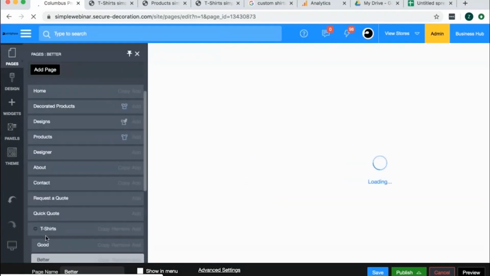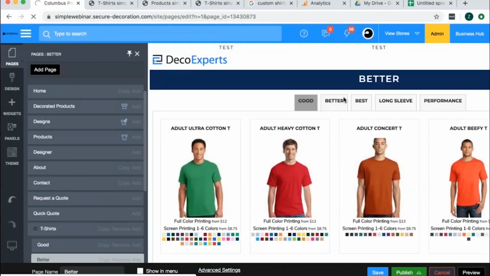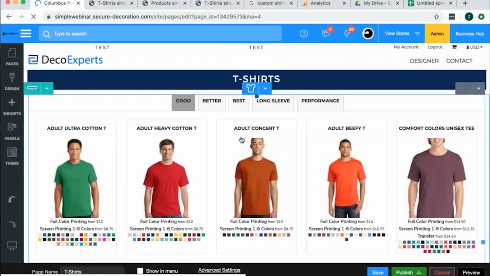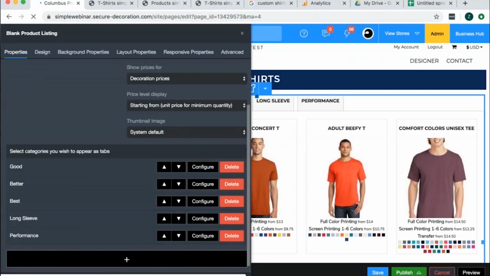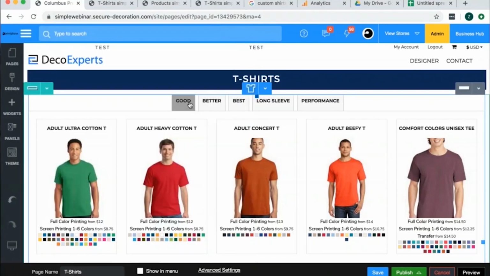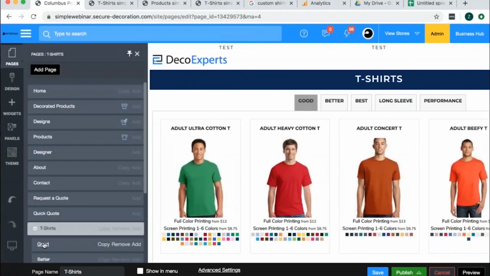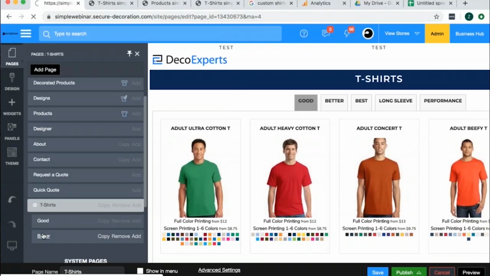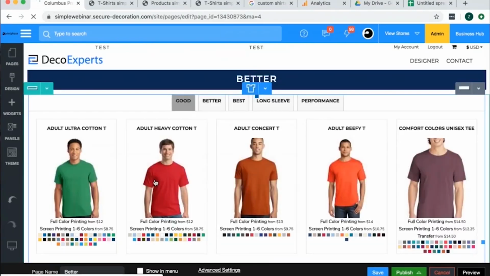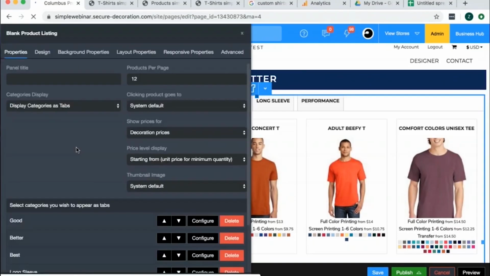T-shirts in good, it's going to be the default category. So what I mean by that is when we're using these category tabs, this order is left to right. And whatever's at the top is the default. On the t-shirts, we're going to be good. On the good, we're going to be good. On the better, we're going to change that to be the default.